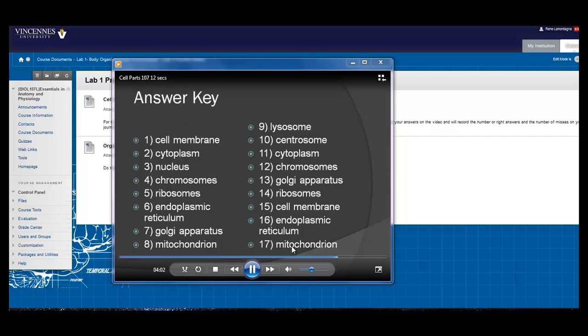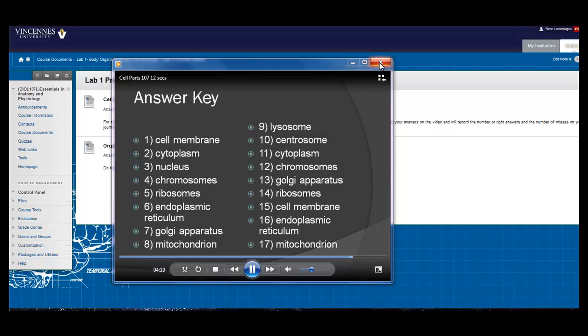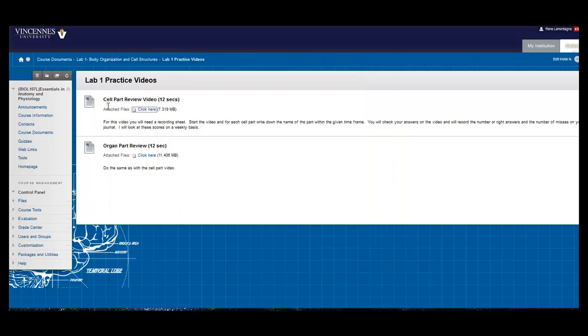If you practice these, and you can do these without your notes in front of you and get 100% without looking at the answers, then you're very close to being ready for the test, because that's what the test is going to be like. It's going to be an arrow on a part, and you're going to have to identify it without a list in front of you. So these are the practice videos, and you'll see there are 2 for the first test, one on cell parts and one on organ parts. I recommend that you do these a lot. Students that do these do better on the test than those that don't.